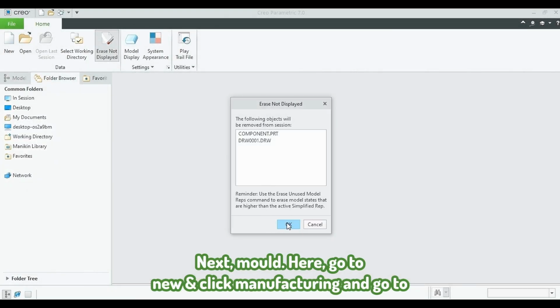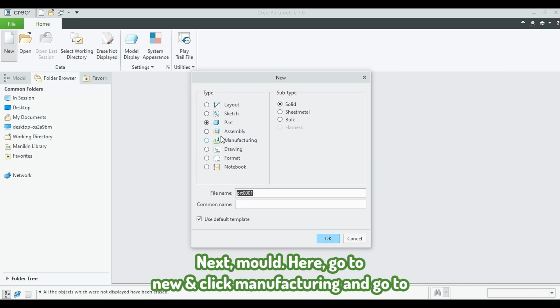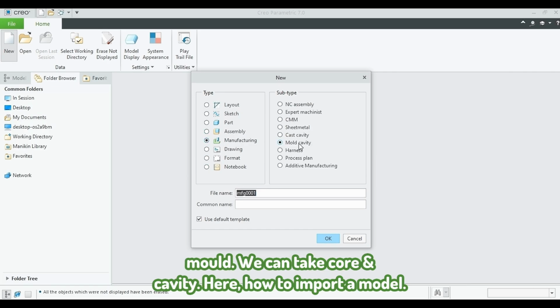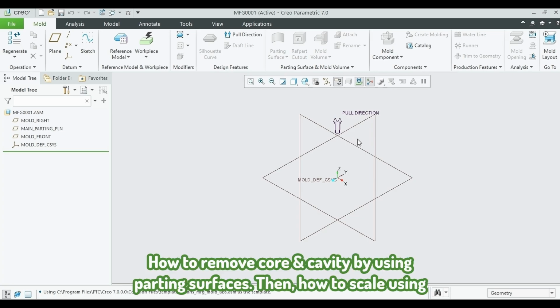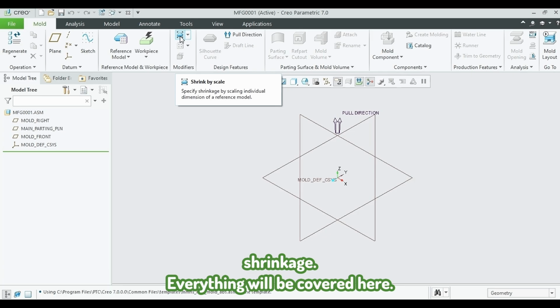Next, mold. Here, go to new, click manufacturing and go to mold. We can take core cavity here, how to import a model, how to remove core cavity by using parting surfaces, then how to scale using shrinkage. Everything will be covered here.